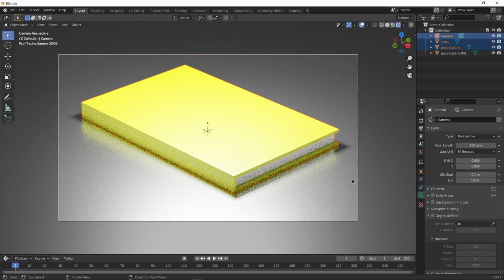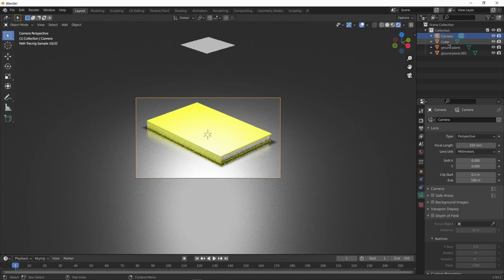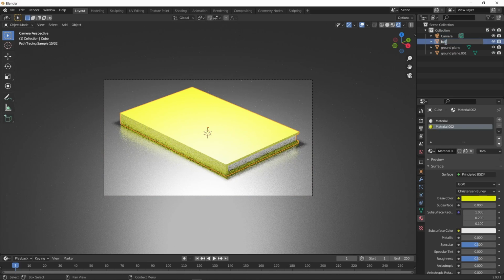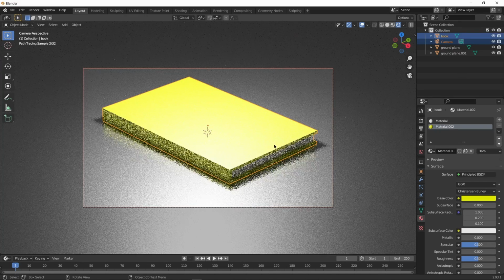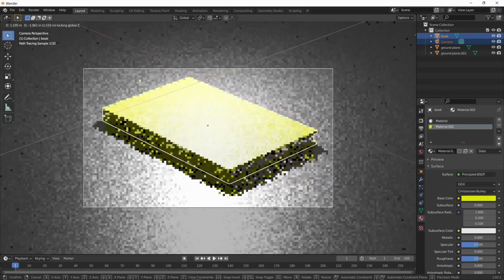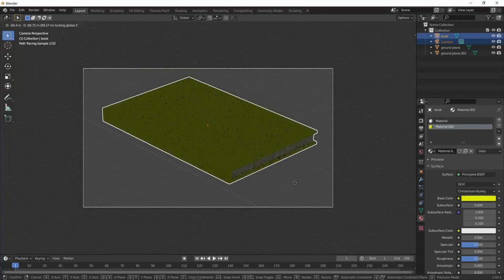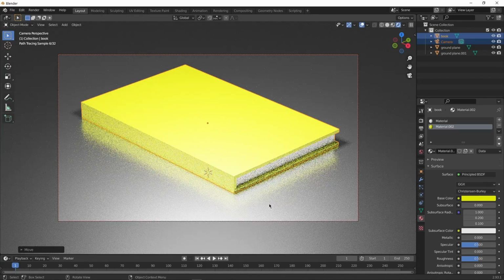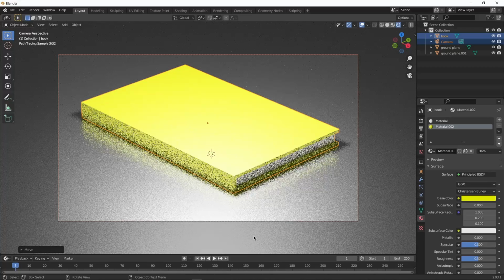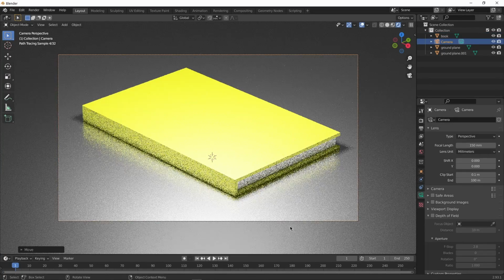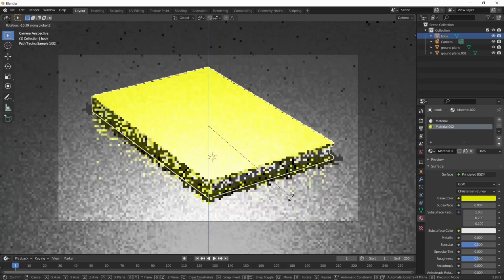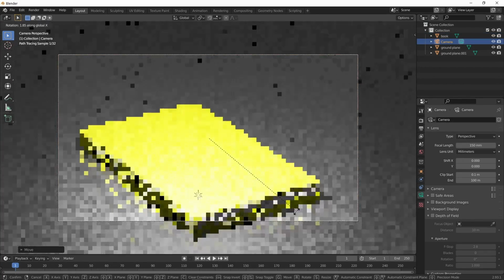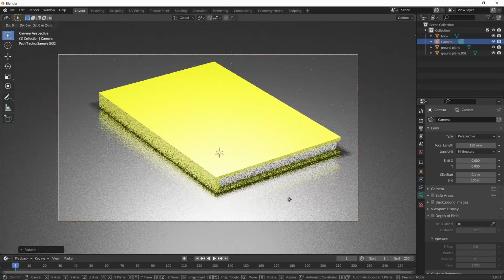Select the camera and the book, and G Shift Z. Move these down. Play around with where you place the lamp. Just get a good point. Move this, rotate this. Move the camera a little up. Easy.